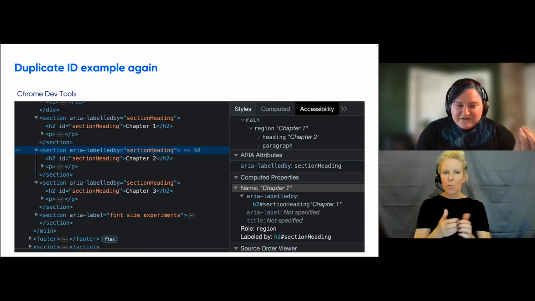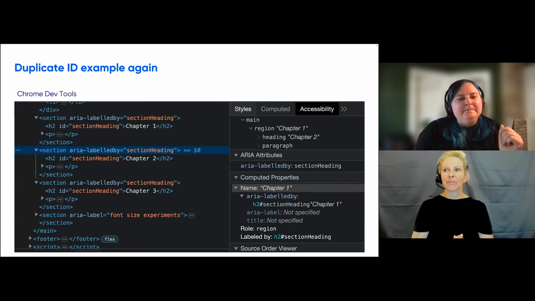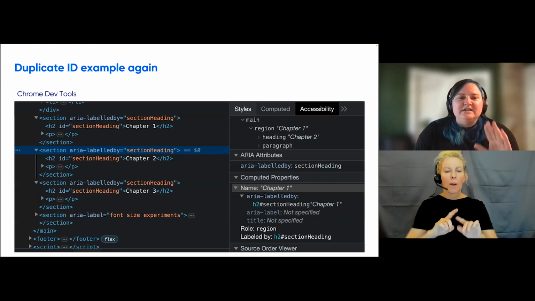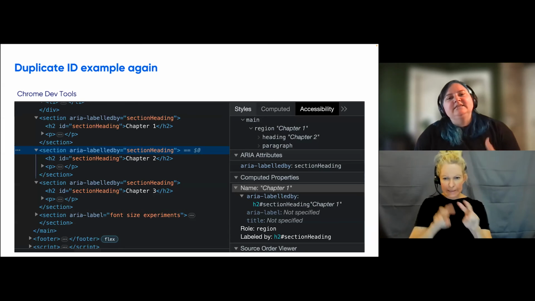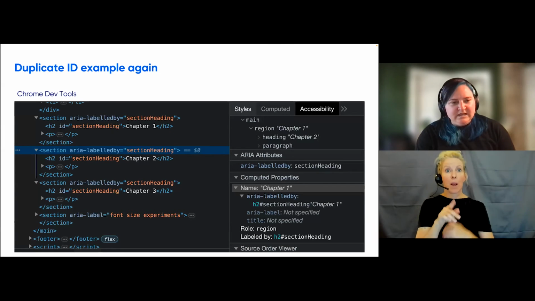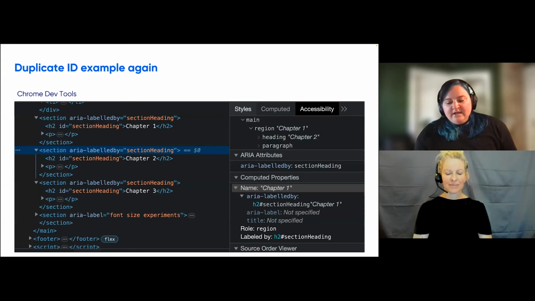Duplicate ID is still very relevant, even though it might not be a WCAG criteria anymore soon, someday. But definitely something you have to dig a little further in. I can tell you from experience that this accessibility panel is so helpful with this. I use it all the time. So, all right, cool.